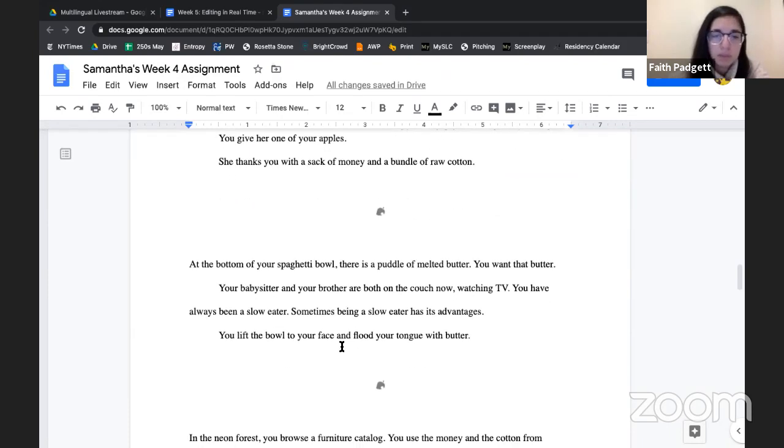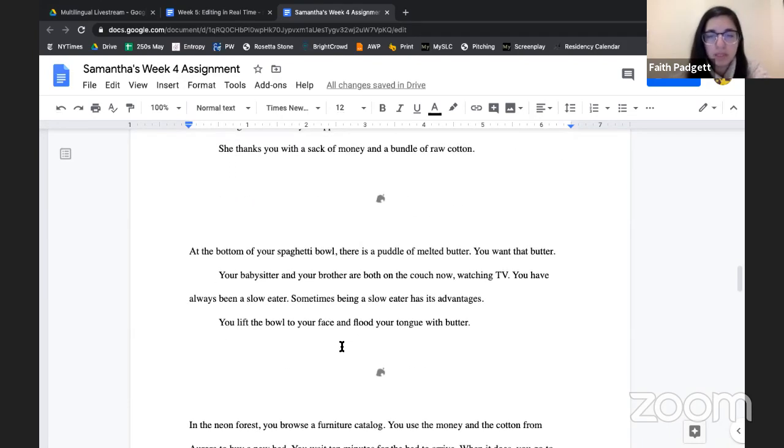At the bottom of your spaghetti bowl, there is a puddle of melted butter. You want that butter. Your babysitter and your brother are both on the couch now, watching TV. You have always been a slow eater. Sometimes being a slow eater has its advantages. You lift the bowl to your face and flood your tongue with butter.